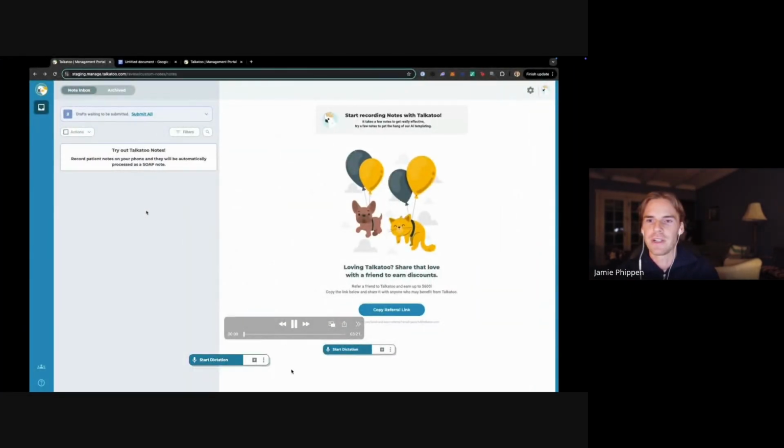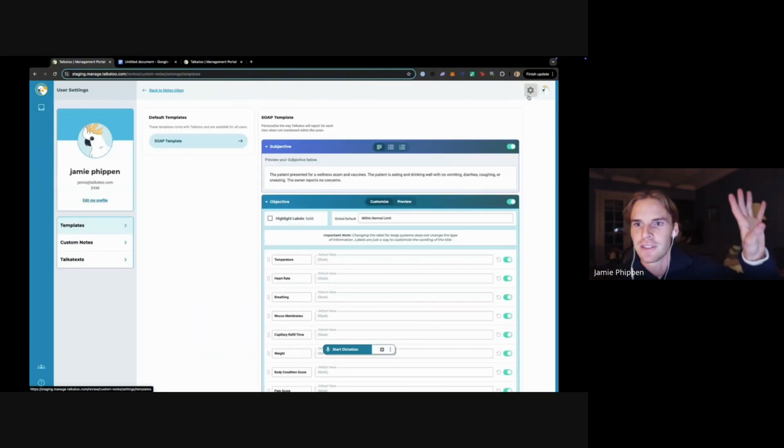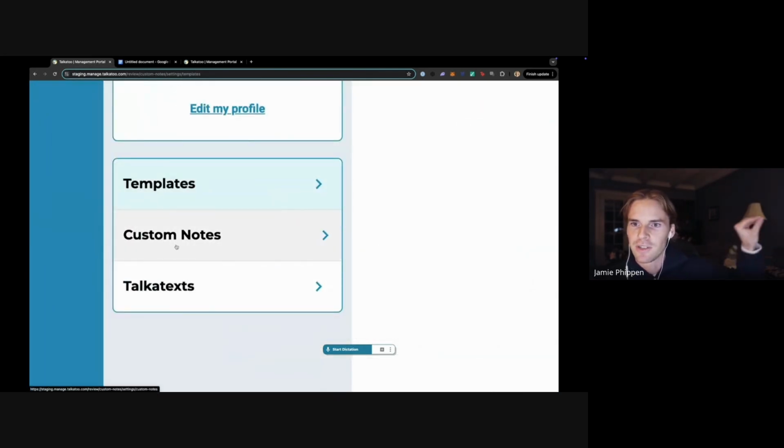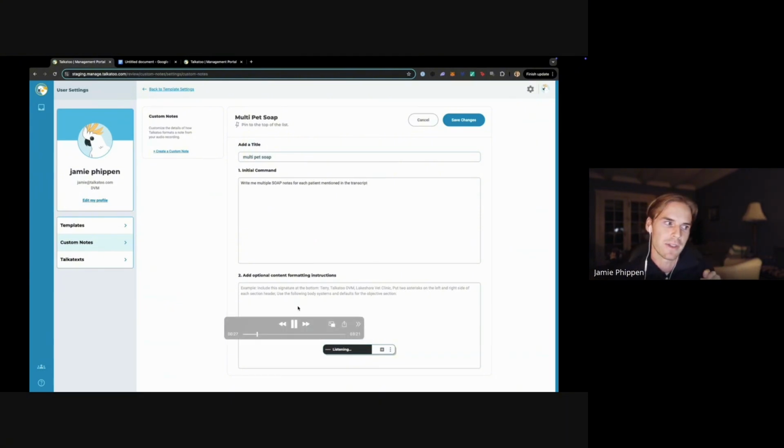I've got a little screen recording here I want to show you just of navigating to this section. So click your settings gear, navigate to the custom notes section. So this is a new button in the web app, and then create a title for your note template. You might call this multi-pet soap, or acupuncture soap, or equine template, or whatever it is you're creating in here. So now we're going to prompt or command the AI. So if you've been doing this with the assistant, you already are a pro. Just emulate that here in this window.